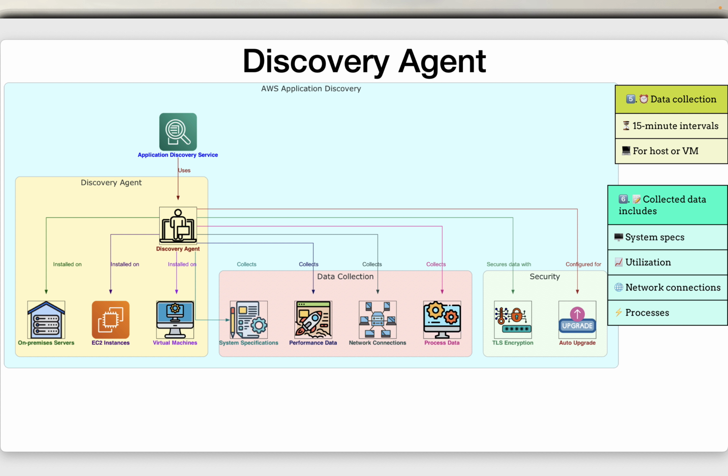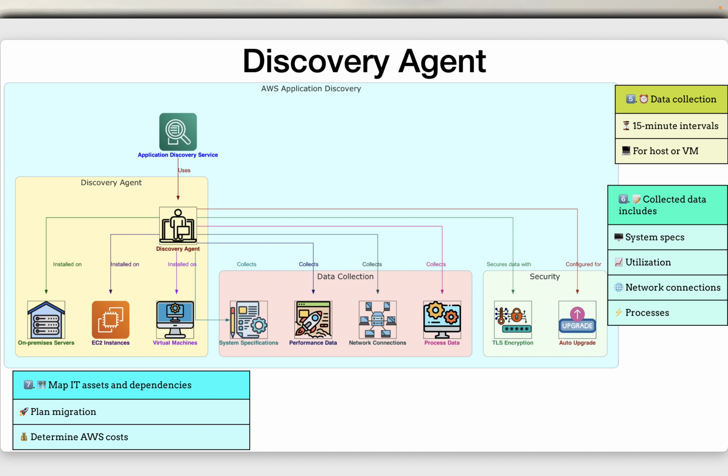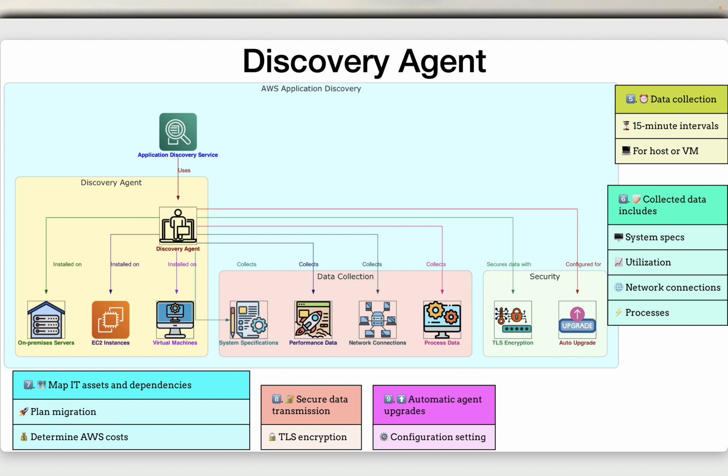The collected data includes system specifications, time series utilization or performance data, network connections, and process data. You can use this information to map your IT assets and their network dependencies. All of these data points can help you determine the cost of running these servers in AWS and also plan for migration. Data is transmitted securely by the discovery agents to the Application Discovery Service using Transport Layer Security, TLS, encryption. Agents are configured to upgrade automatically when new versions become available. You can change this configuration setting if required.